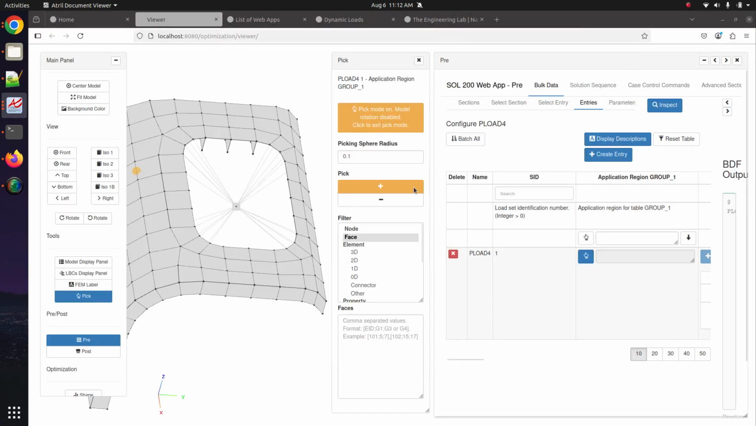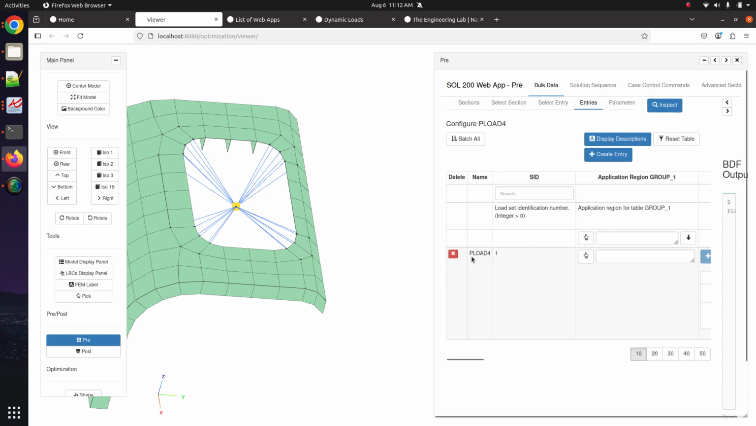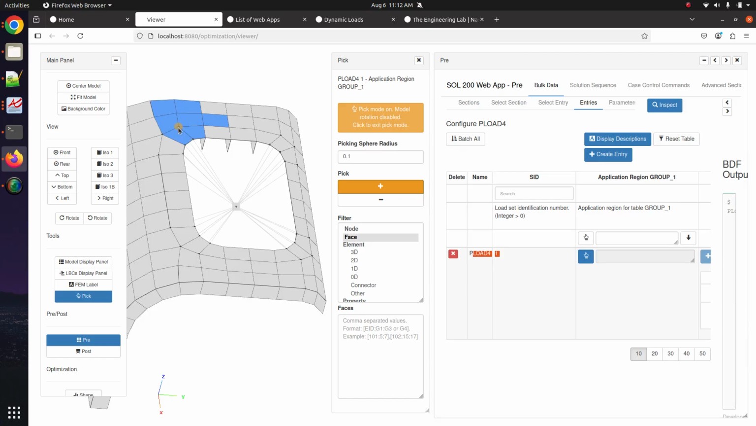So let's go back here. This picking sphere has a radius of 0.1 inches. To add elements, you click on this plus icon. Let me take a step back and repeat this. We have a pload 4 entry here in this row. We click on this button here, the pick button. It opens this pick panel, if you will. Click on the plus icon, and now you can click and drag the pick sphere and select elements here on the screen. So let's go ahead and do that.